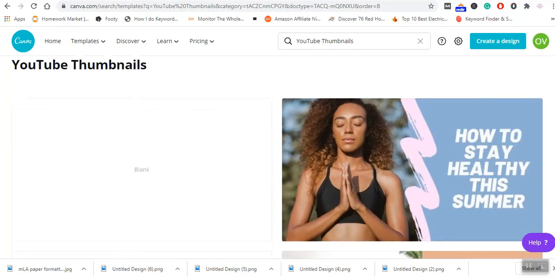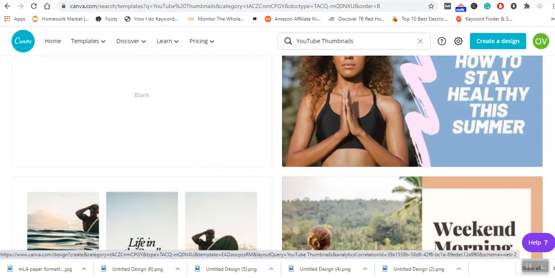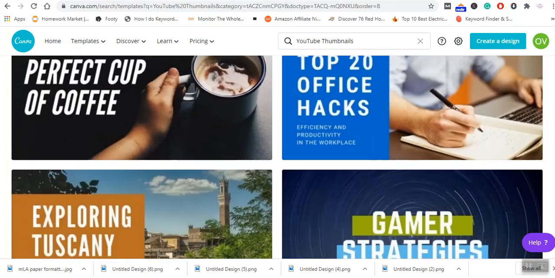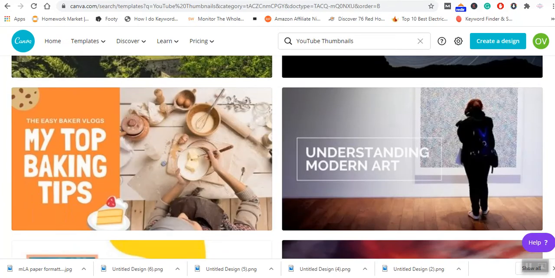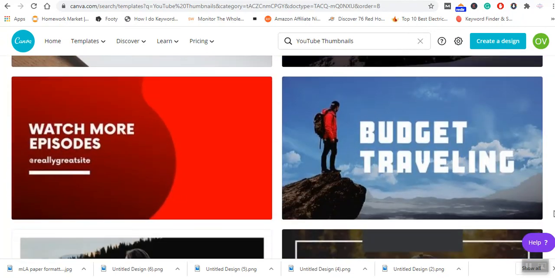And as you can see, there's a blank presentation. You can always create your thumbnail from zero, or there are already certain templates which you can always just customize depending on what you want. So here are some of them.